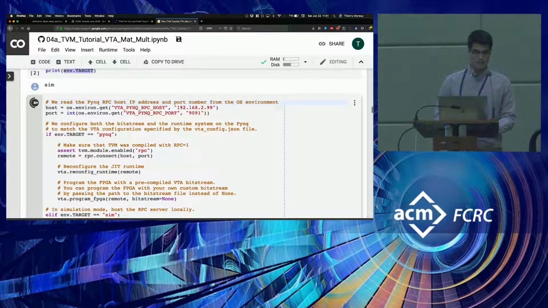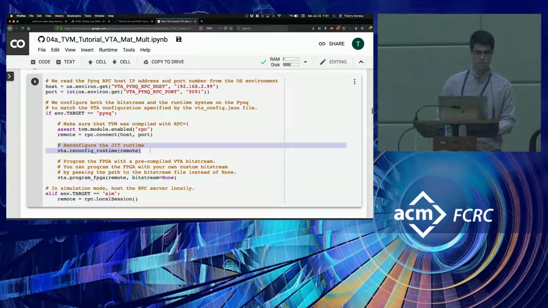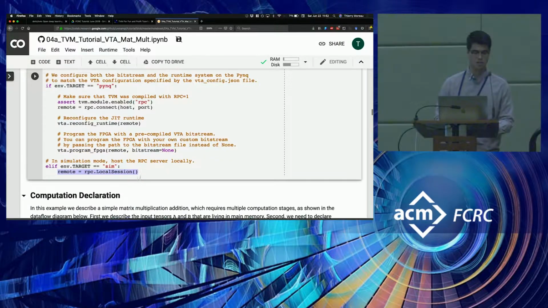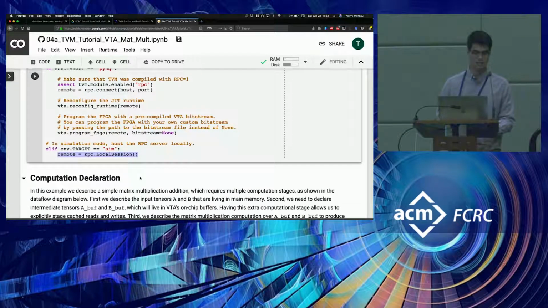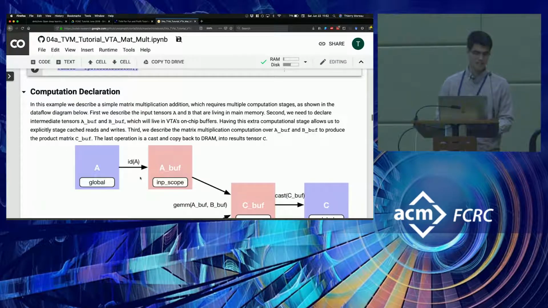Now this is just boilerplate code. If our target were this pink FPGA, we would have essentially reconfigured our runtime on that FPGA board and would have sent a bit stream over the network with an RPC protocol to program that FPGA with VTA. But here, because we're doing things in a simulator, we're just going to run this session locally. We're going to essentially run a simulator on the machine on our cloud instance, actually.